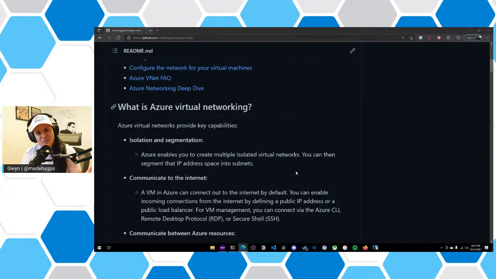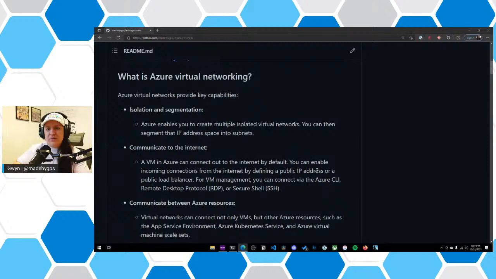So let's talk a little bit about Azure Virtual Networking first. The Azure Virtual Network, I'll probably say VNet because it's shorter and it's probably the most commonly used term. VNet stands for Azure Virtual Network. Virtual networking in general, not specific just to Azure, provides a couple of key capabilities. We have isolation and segmentation. Azure enables you to create multiple isolated virtual networks, and then you can segment that. So you have a slice, which would be your virtual network, and then you can segment that into more slices, which are called subnets. Your overall network would have an IP address space, and then you would slice that into more pieces, and those are your subnets.